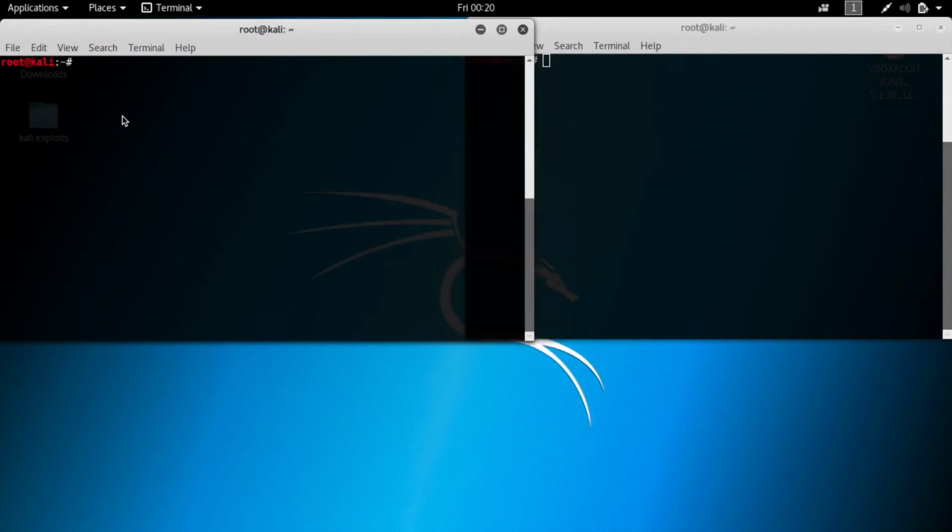Okay, so in the earlier session, I have shown you how to capture a four-way handshake passively, which means that we have to wait for the client to connect to the access point, and then we will capture the four-way handshake.